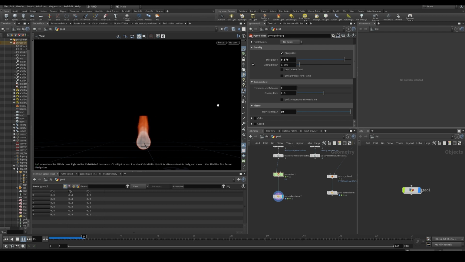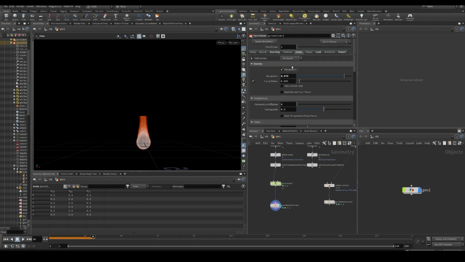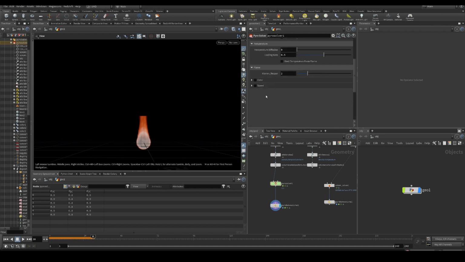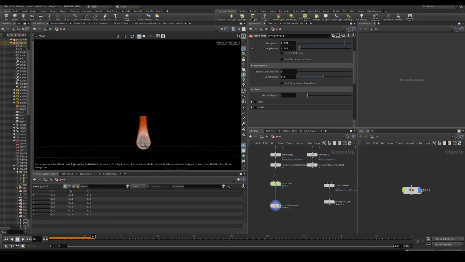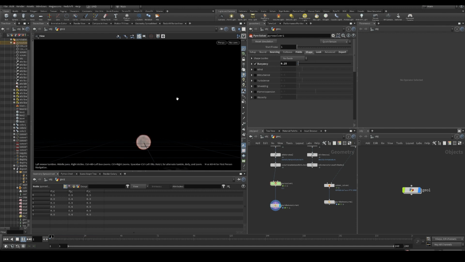Flame, I don't think in this case is going to do much because we're not really dealing with a combustion setup. But this is where you do stuff like that. And there's some more stuff here, I think. So if we want this to rise a little bit less, there's a couple of things we could do. We could increase the cooling rate, so it's going to cool a little bit faster, and we probably need to go in shape and decrease the buoyancy.